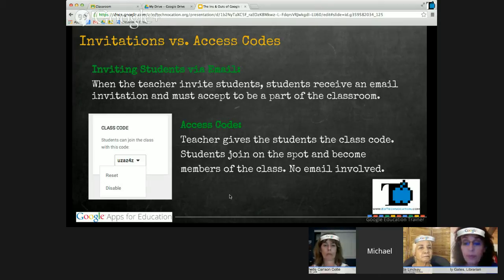Now, inviting students via email, of course students have to have access to their Gmail. I know in some cases some schools don't allow students access to Gmail. So if that's the case, then you wouldn't use the invitation feature. You would have to use access code.